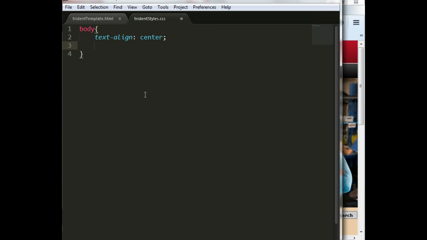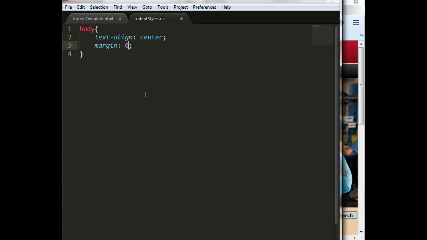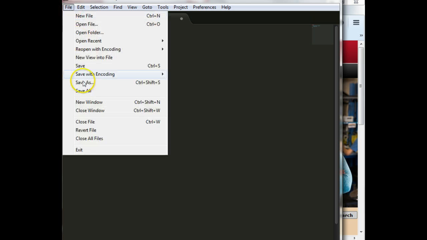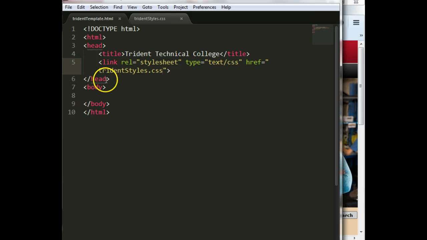And we'll do margin 0. All right, so that should start that out. Let's now go and start building our structure. So inside the body, now we want to go ahead and say, well, there's a header section. So that's the first section we want to place in there.